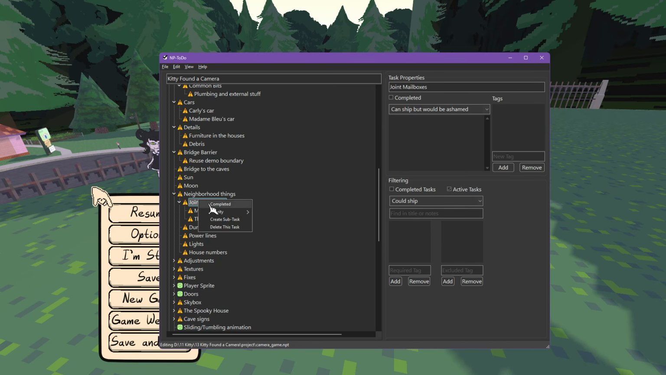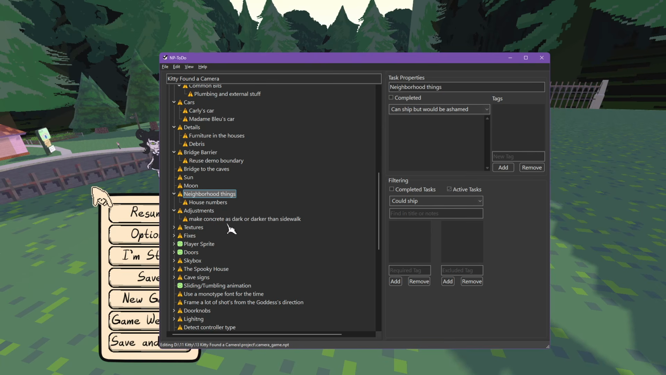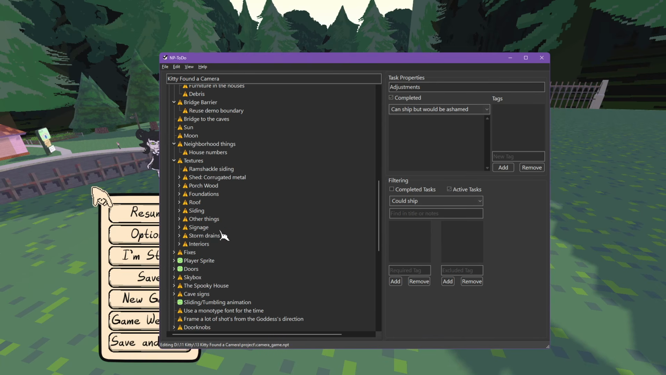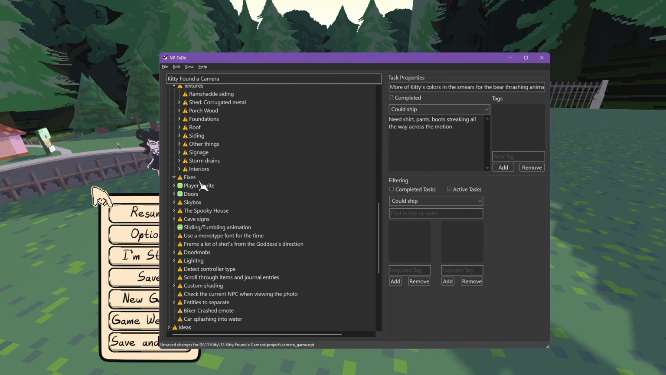Neighborhood things, joint mailboxes, we got that already. Dumpster, power lines, lights, house numbers, those would be good. Make concrete as dark as, or darker than sidewalk? I think that's fine. I think that's done, and I think this is done.